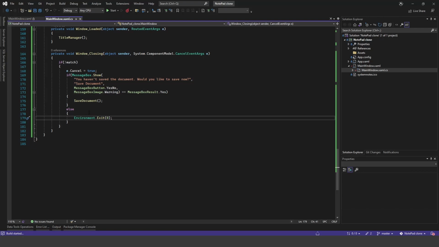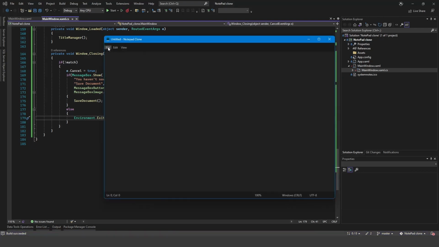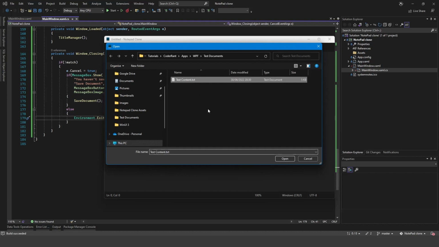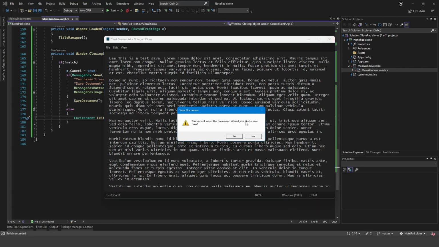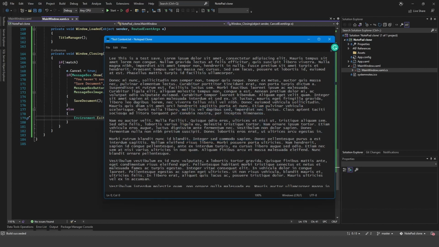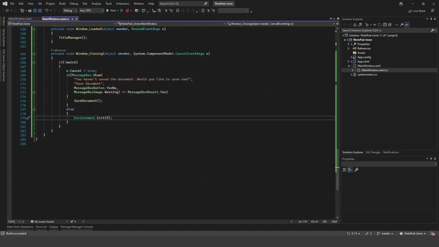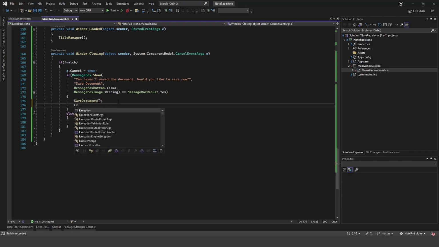Let's give it a test run. Open document. Let's just add Lee at the front so I know that it's that. Exit. You haven't saved the document, we're going to save it, yes. Right, so what we want to do now is once it's saved, because we're exiting, we'll say environment dot exit.